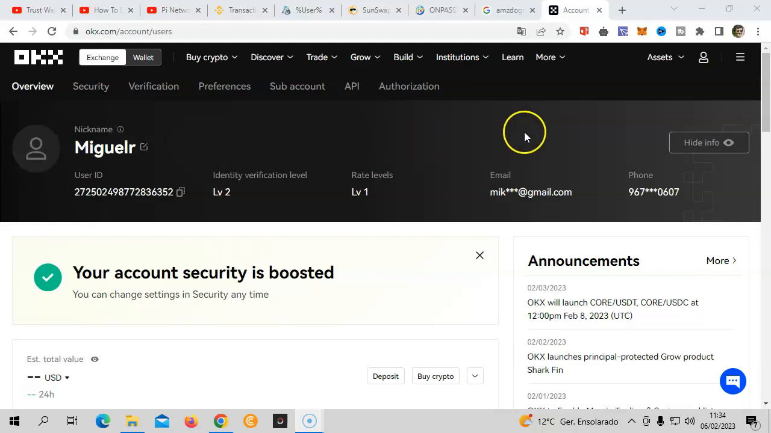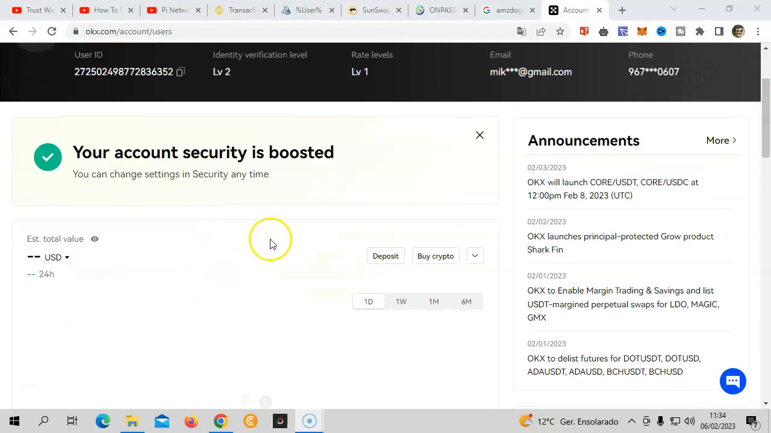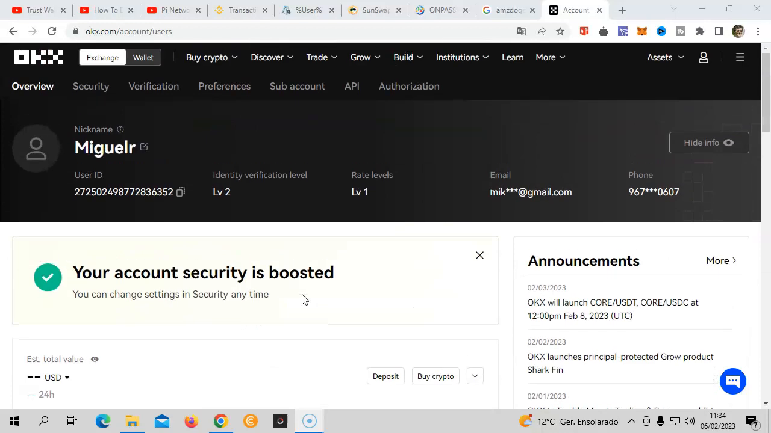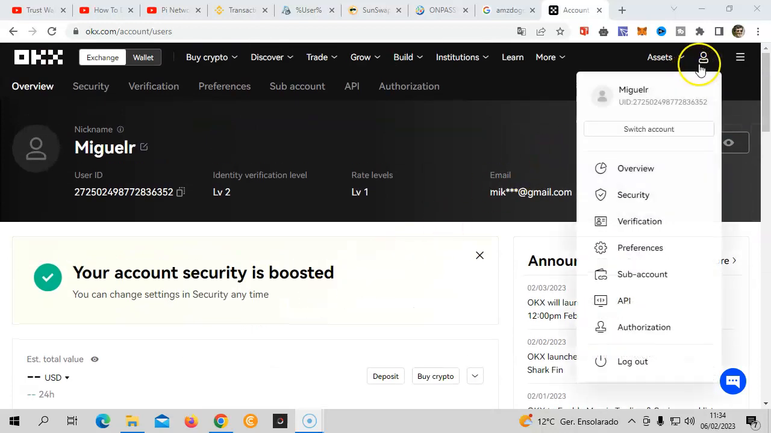Now, it's very important for you to do two things, okay? This is the main page. When you get here, this is the main page. And then you will need to do two things. Very, very important is to add more security. So we go to your profile and click on security.